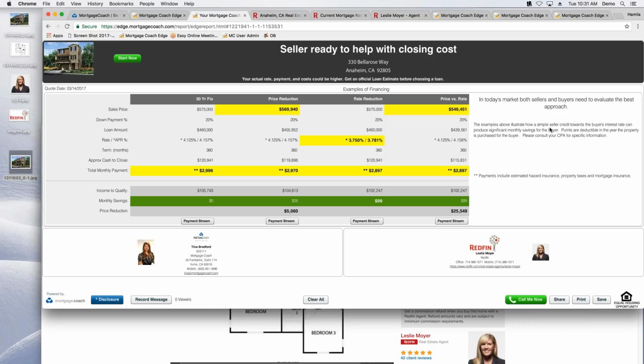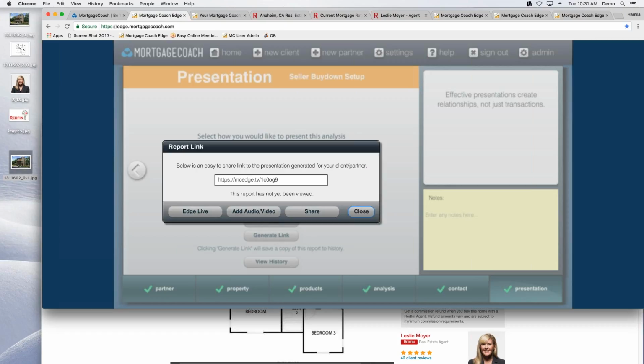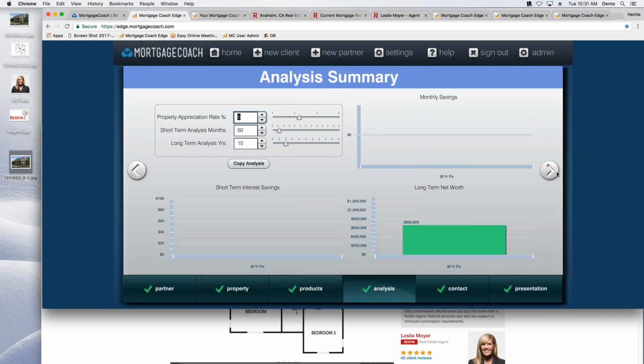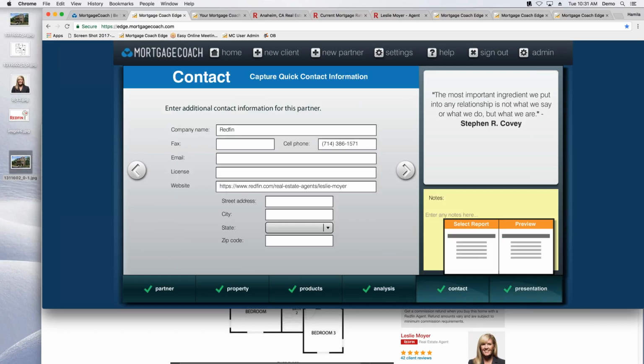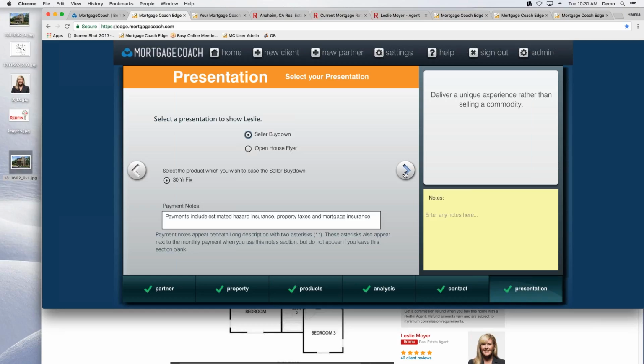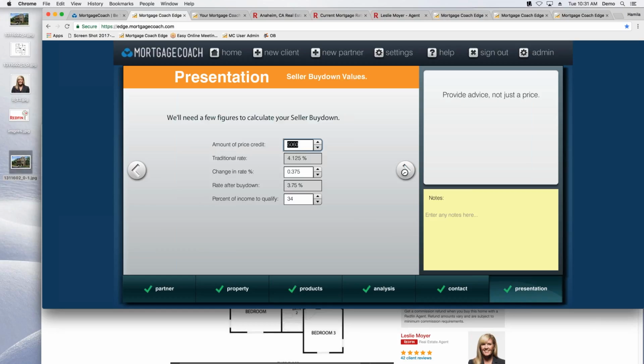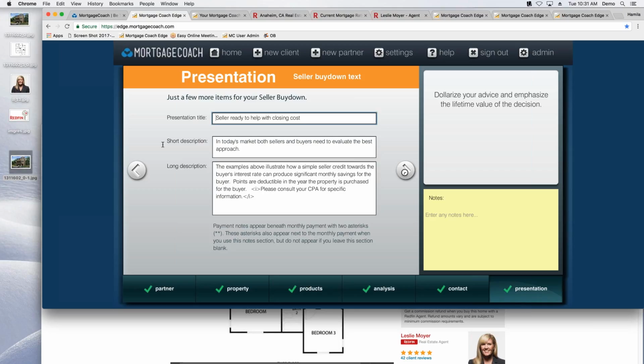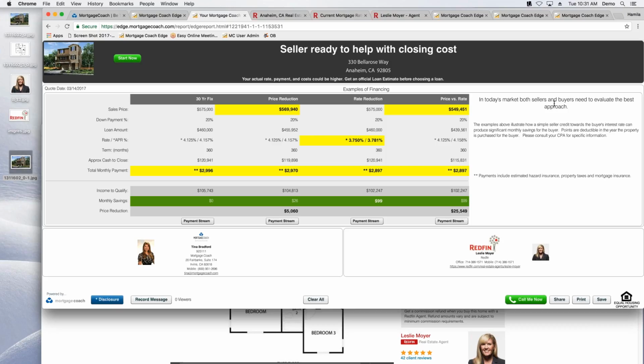Perfect. So that is this presentation. Here we can see the writing that we had that was asked about, and I'll go back here and show. On this analysis, the short-term, long-term information. Actually, it might be in the presentation. So this information, short-term, long-term, is in there, and it's right over here on the side. So you can see this. Seller ready to help with closing costs is right there at the top.